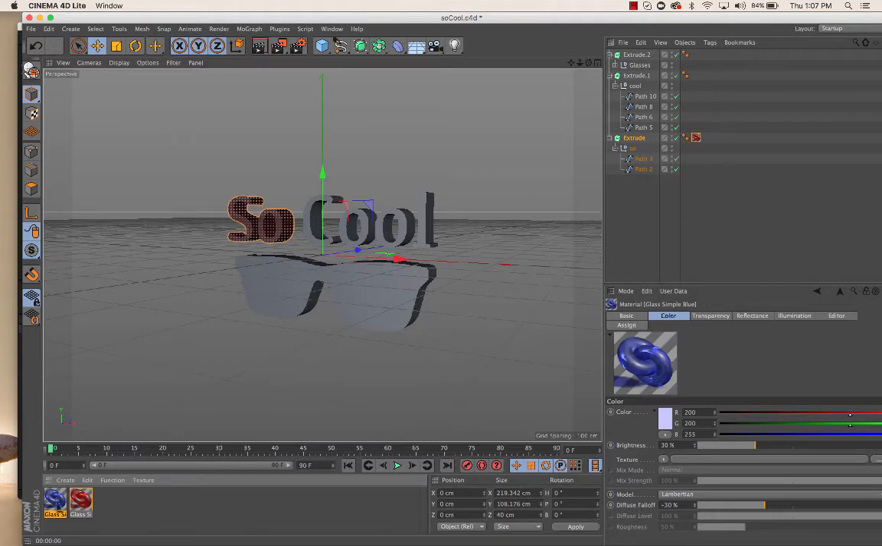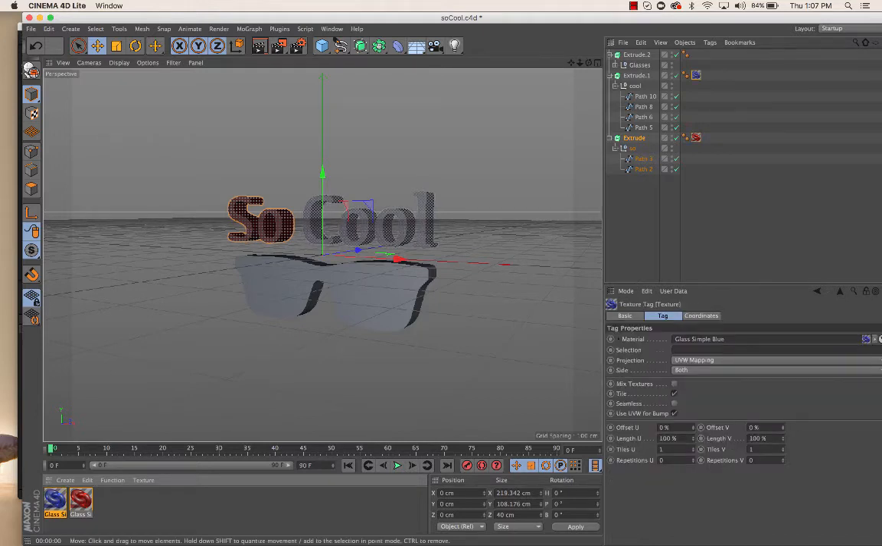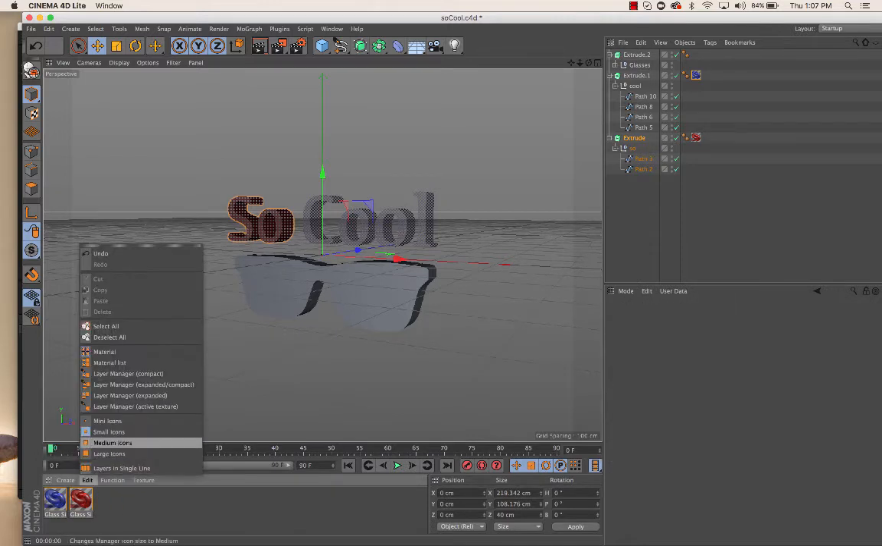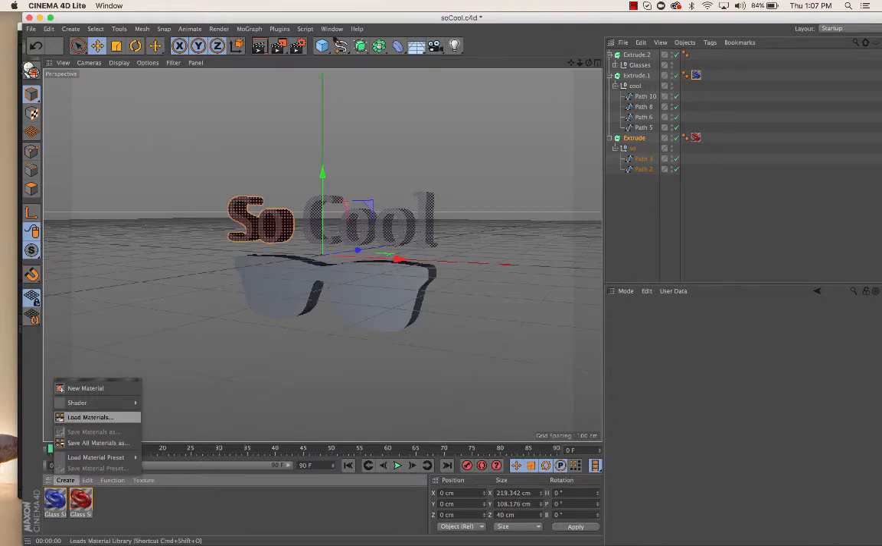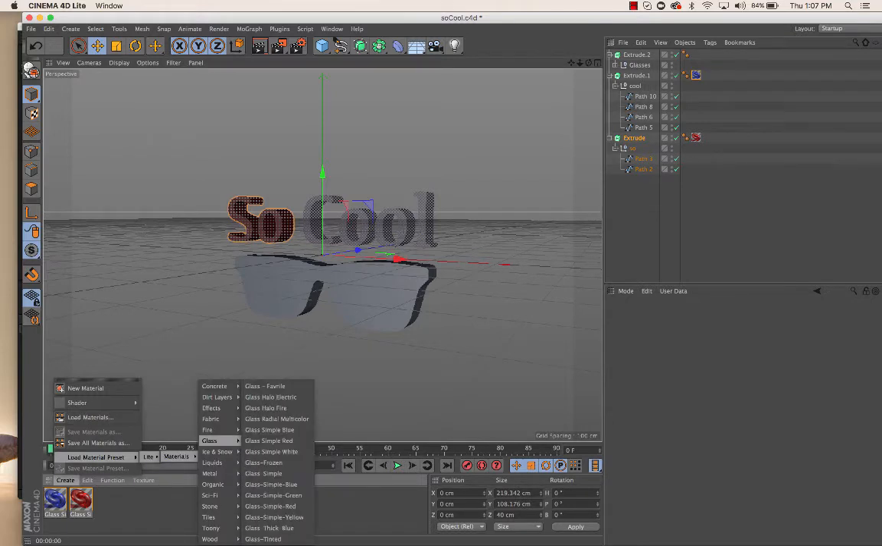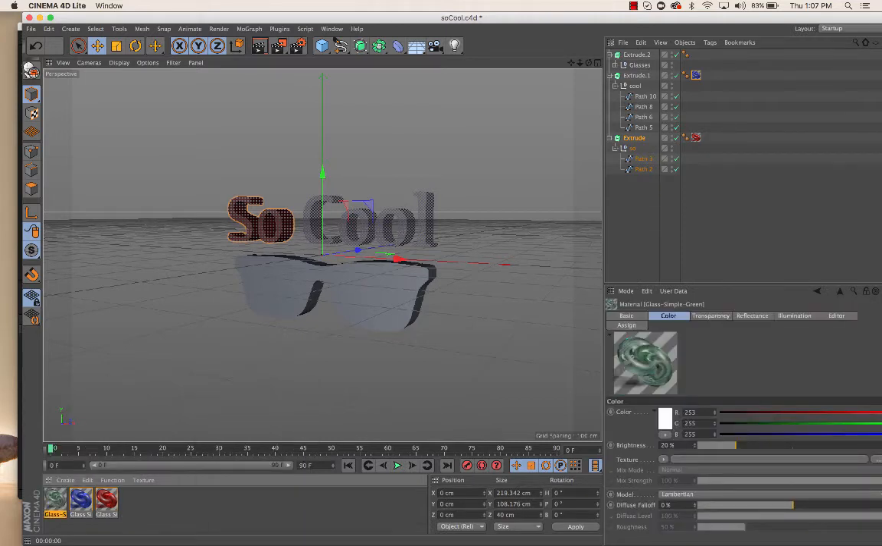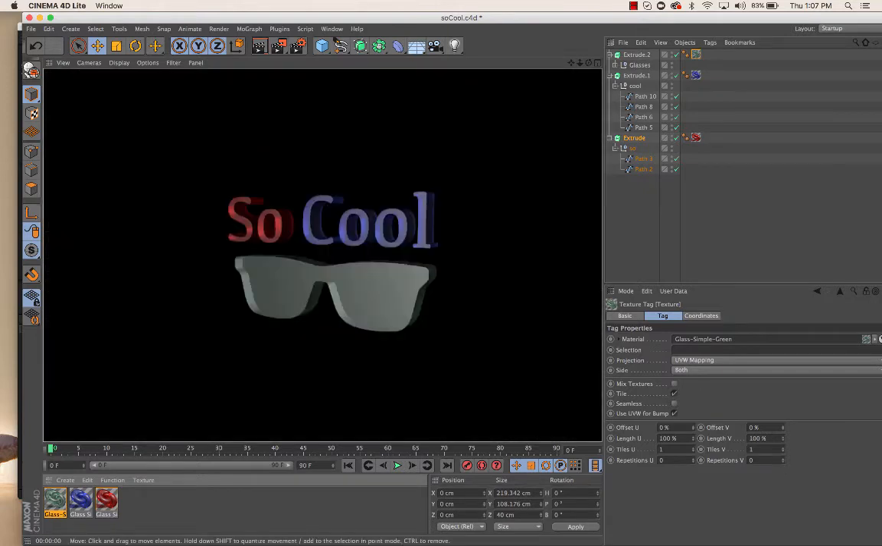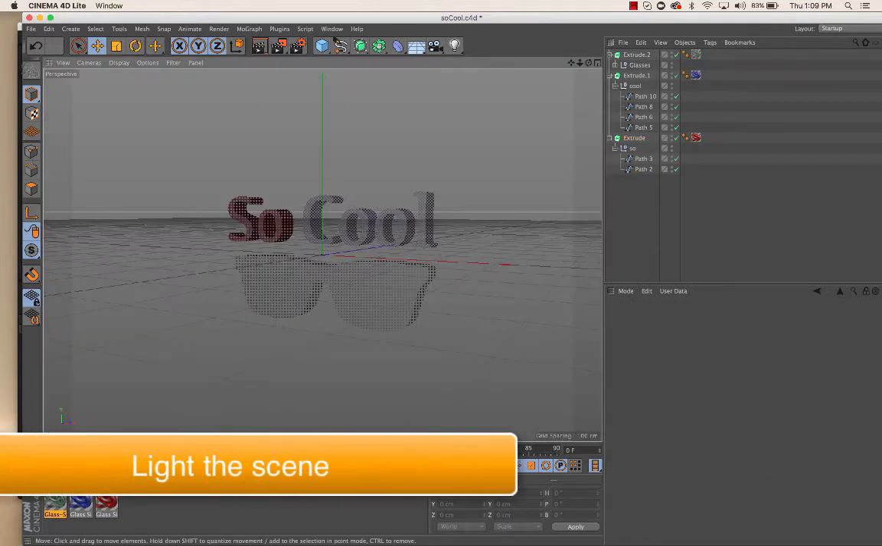and let's put that onto cool, and then something for the, let's use a green glass for the sunglasses. So if we render that, what does that look like? Okay, not too bad. The next thing I want to do is actually light my scene.